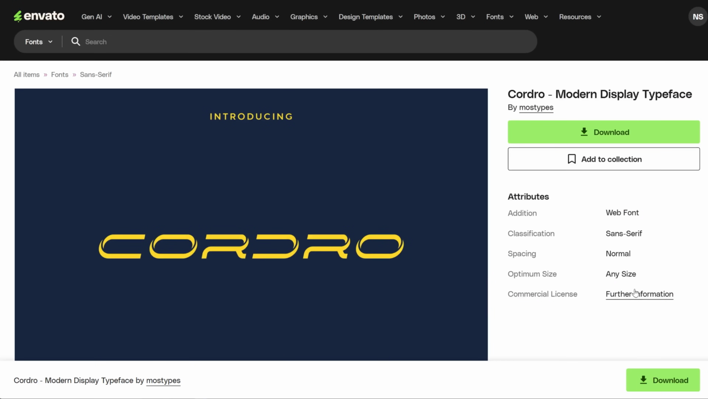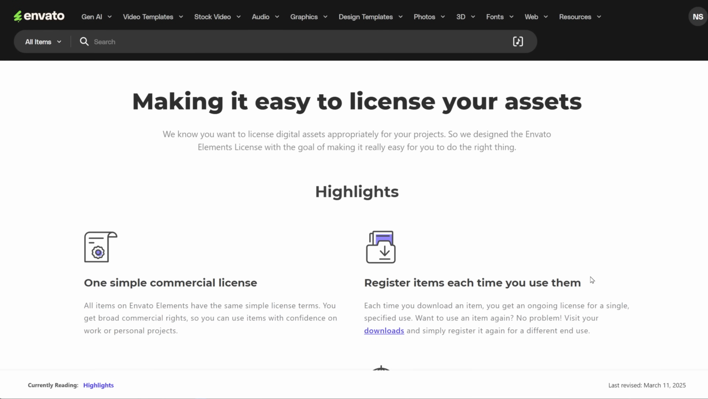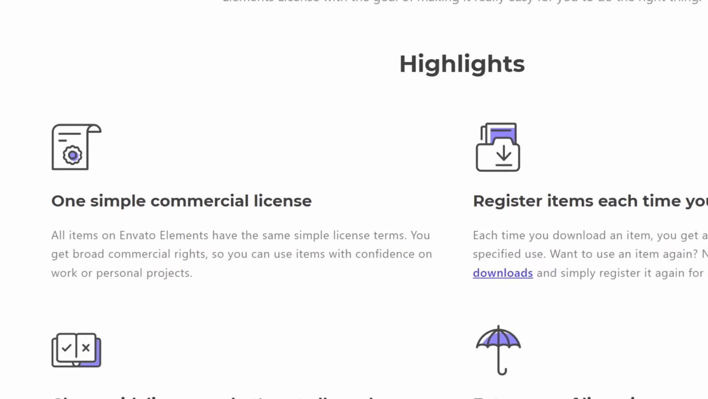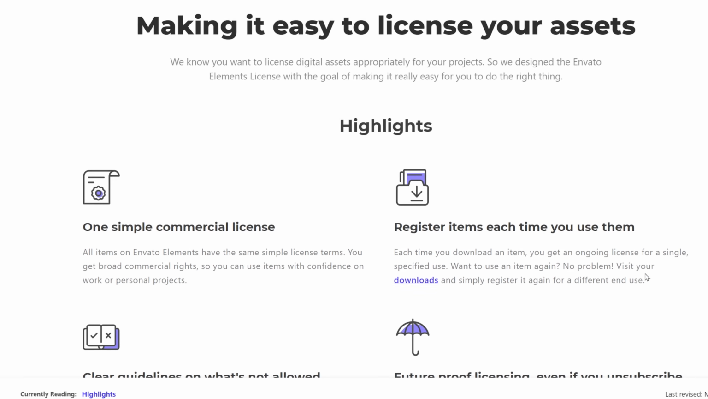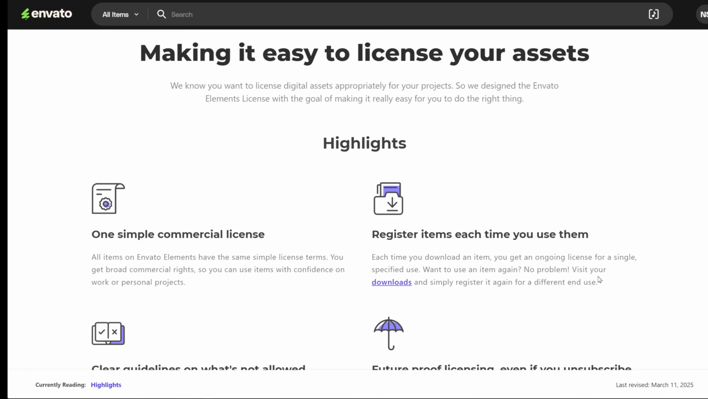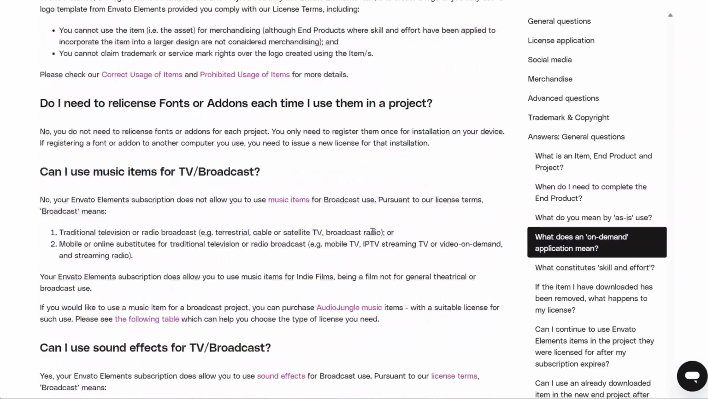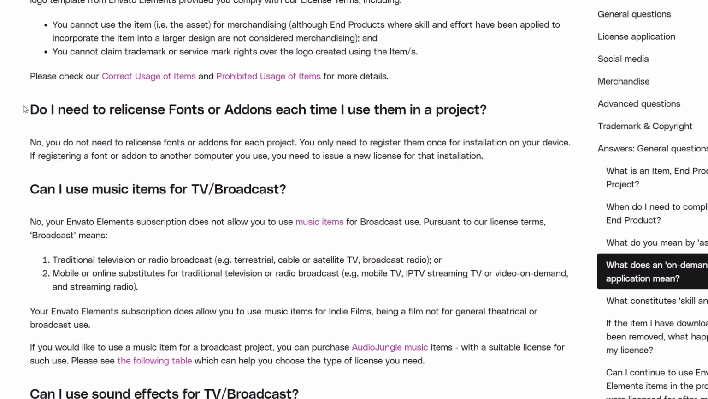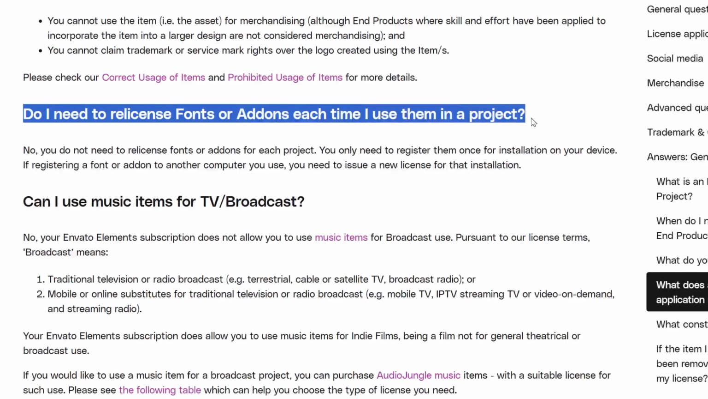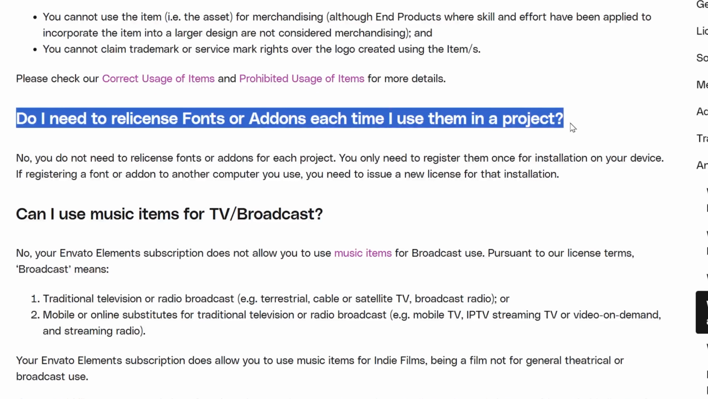For licensing of the fonts, disclaimer, I am sharing what I read in the Envato Elements Terms of Use, so if you have any doubt, read it yourself or ask support. I'm not a lawyer. You can use the font on one software or one computer. If you use the same software on different computers, you need to get a license each time you upload the font somewhere. But you don't need to download a license each time you use it in a project.